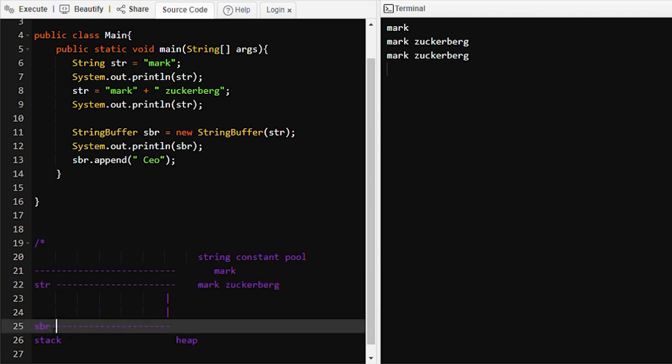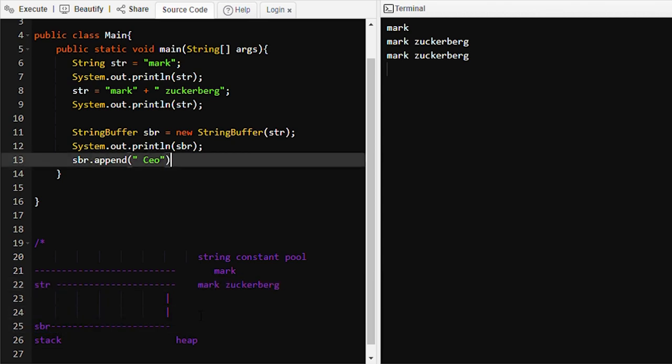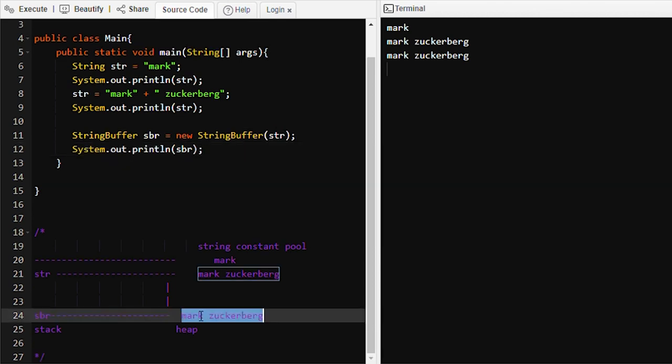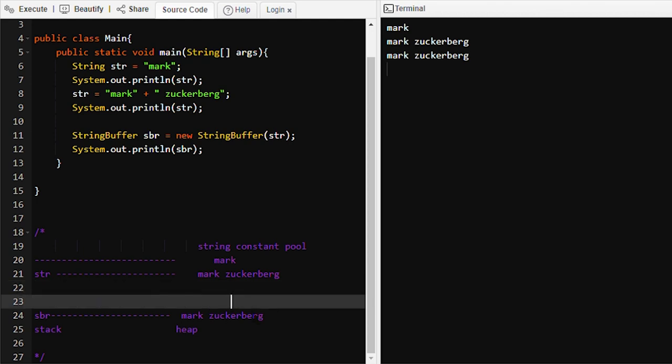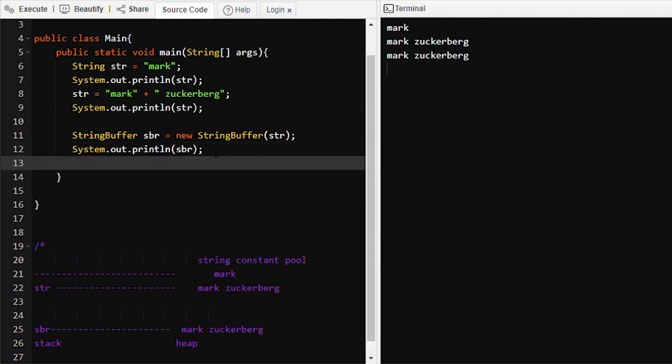Okay, that is why we are not referring to the old Mark Zuckerberg value by the SBR object, because the string buffer object is a mutable object. We are creating a new object for SBR. So here we are creating a new object for SBR, Mark Zuckerberg. And suppose now we want to append some value like SBR dot append.